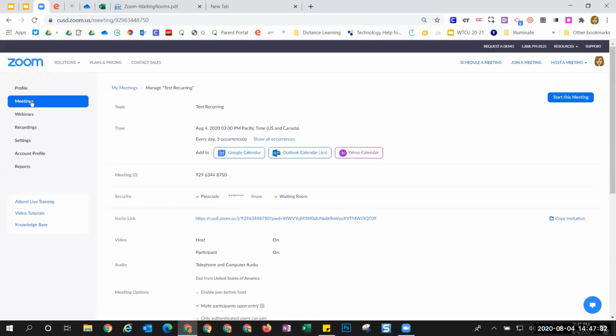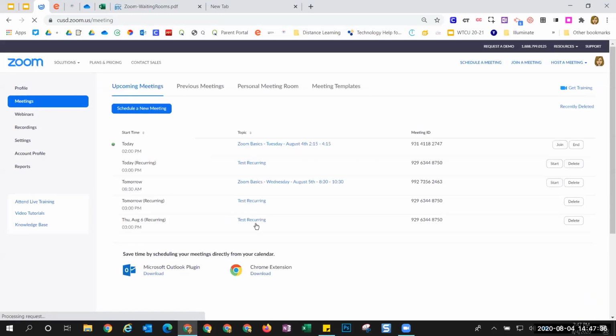So in your meetings now, you're going to have this meeting, right? Test recurring. They're all the same, but it just splits them apart. So in your folders, they'll each have its own folder. It'll have its own meeting recordings. It'll keep things nice and separate.